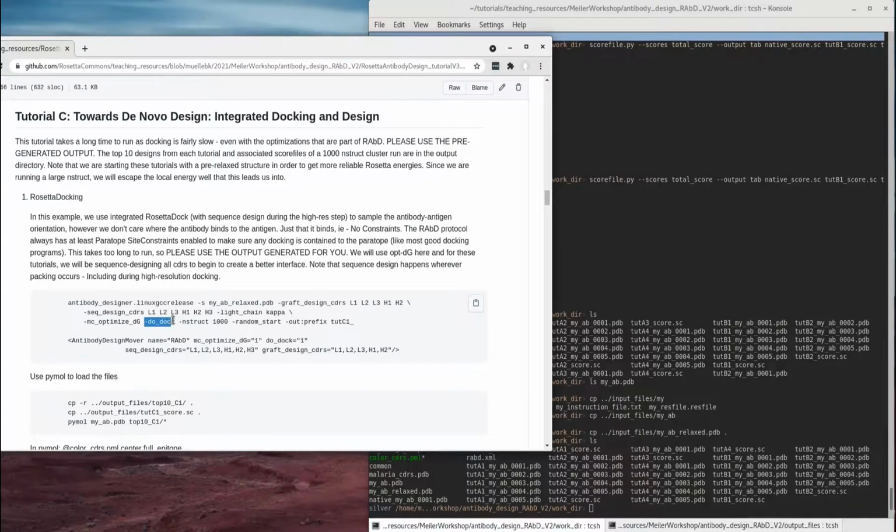And this flag is our different one, the do dock. So we're actually going to do docking in this case instead of just the static design that we were doing before. So in the static design, we weren't moving the antibody with respect to the protein at all. The side chains can move, the backbone can move, but the entire two-body system could not. We're setting the nstruct to 1,000 in this case, instead of just 5 before, because otherwise we won't really have a good profile of the energy landscape, and setting random start. And then for this, the output prefix is tutorial C1.